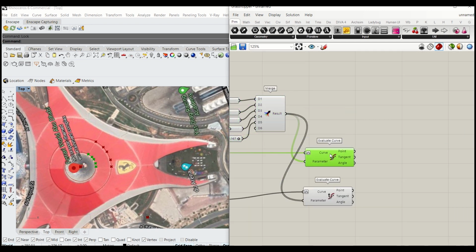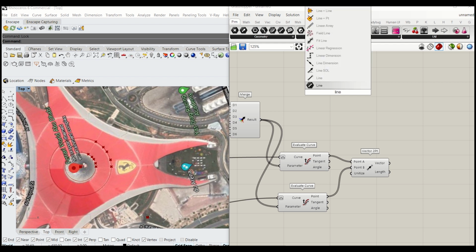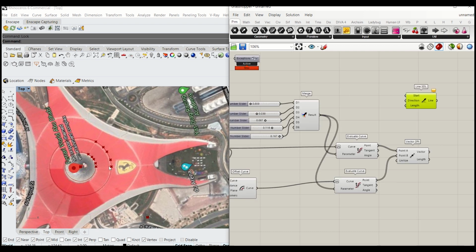So second, we need to construct the projection lines. Okay, so we know how to do that from the previous tutorial. So I'm going to build a vector from 2 points to get the direction. So we know point A, point B, so that will project that way, project that way, and so on and so on. So the vector is placed there, and we're going to use Line SDL, which requires a starting point, which will be each of these points, right? So we know the starting curves are all there.